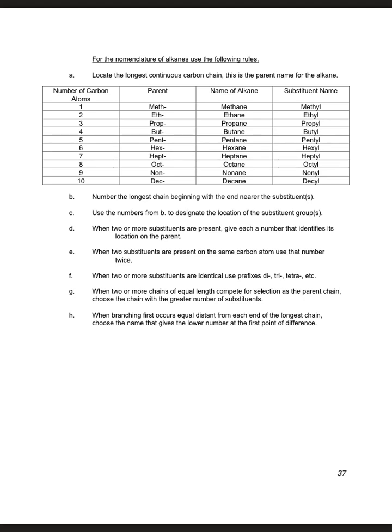So for nomenclature of alkanes, we need to follow the rules of how many carbons, 1 through 10. Then the parent ends up with the name ending in ane because it's the parent name. And if it's a substituent off of something, we drop the ane and add yl. So a methyl is a CH3 as a substituent off of something.